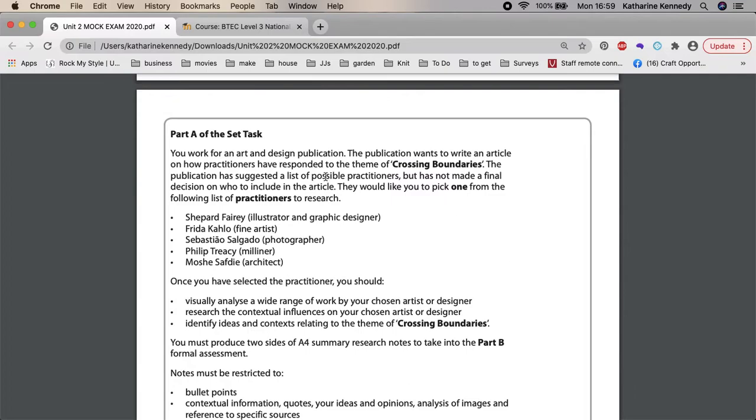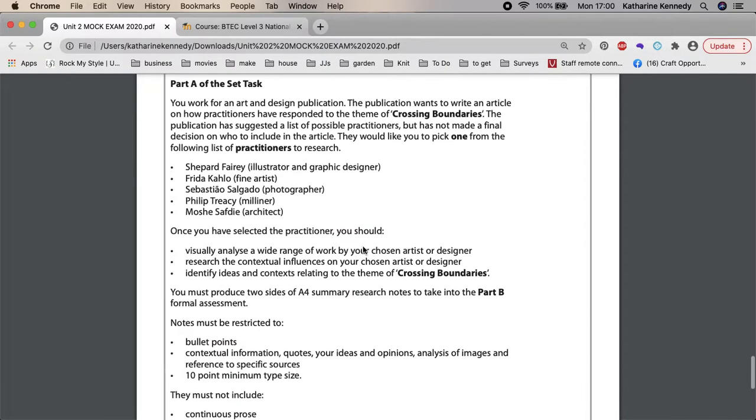So the publication has suggested a list of possible practitioners, but has not made a final decision on who to include in the article. They would like you to pick one from the following list of practitioners to research. So you've got 5 to choose from. Each of them have a different specialism, but remember, don't just pick the one which you think is your specialism.